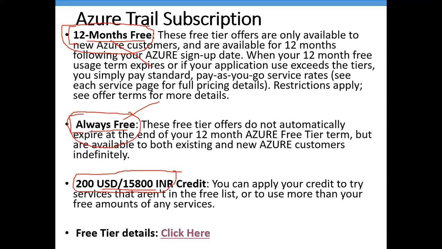Otherwise, we can use a new user, right? You can create a new account also. Can the same credit card be used? No, you need to use a different card for that. Otherwise, you will not get the 15,000 free quota. You will only get that 12 months free quota if you use a different credit card. Okay, thank you.